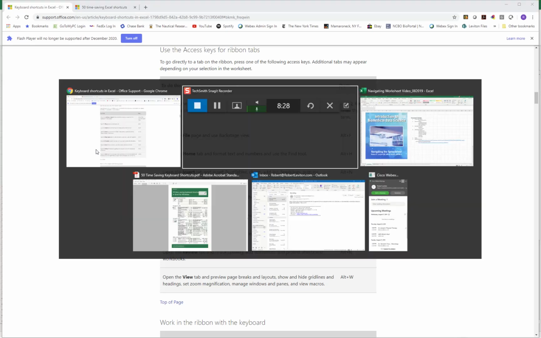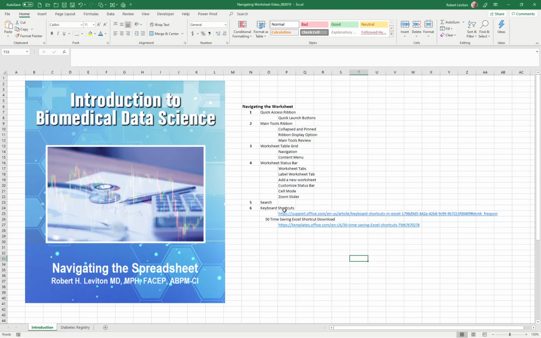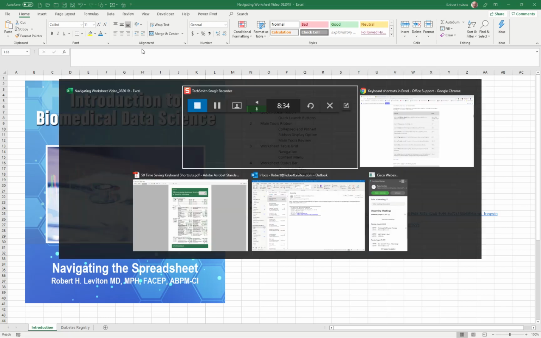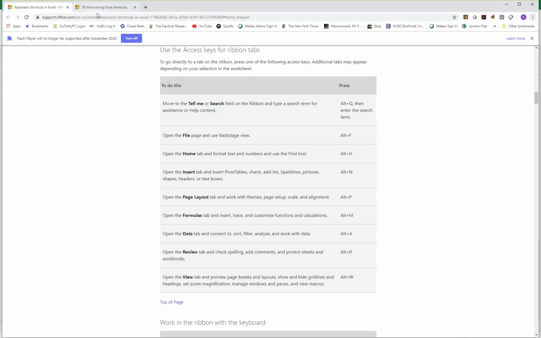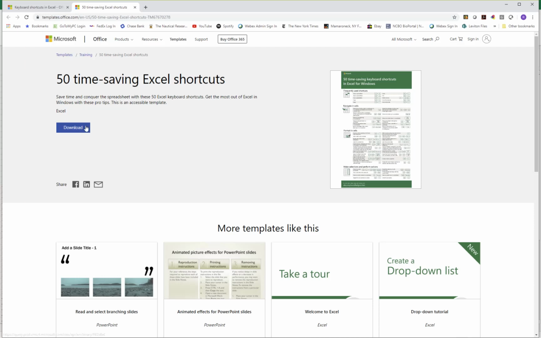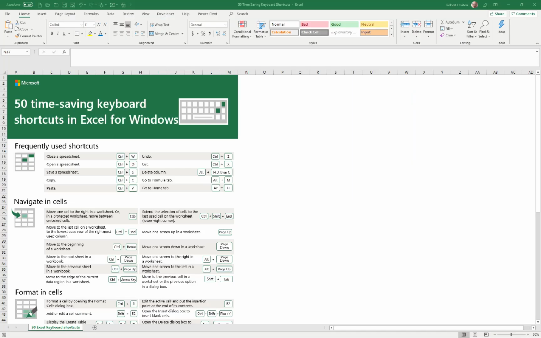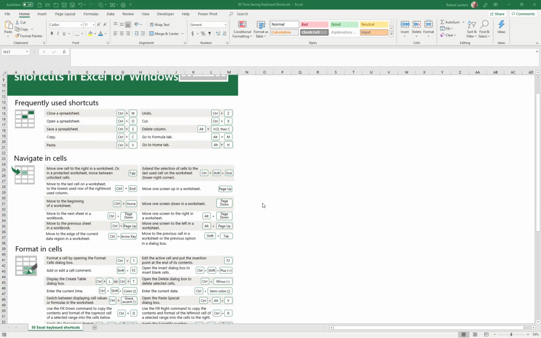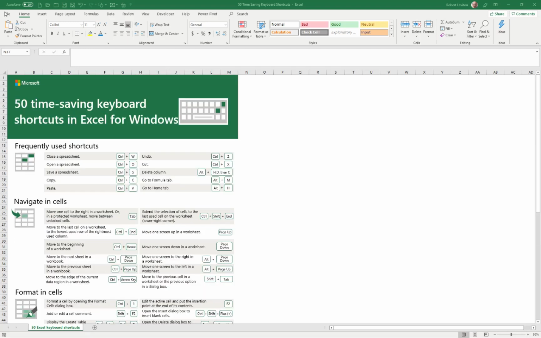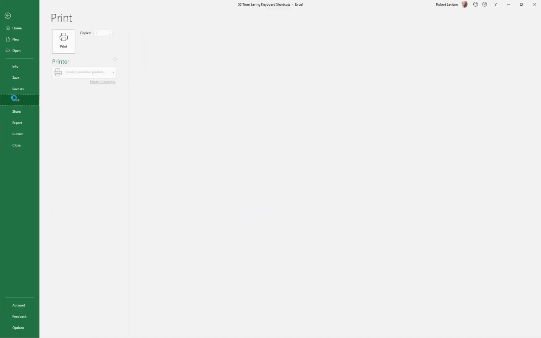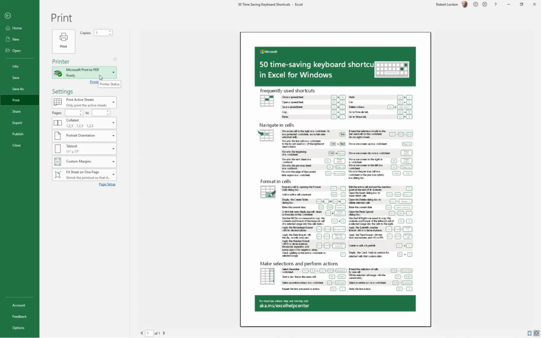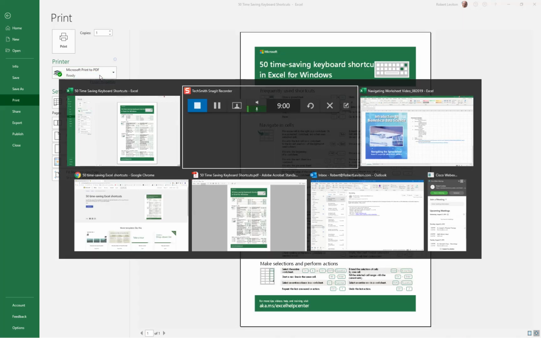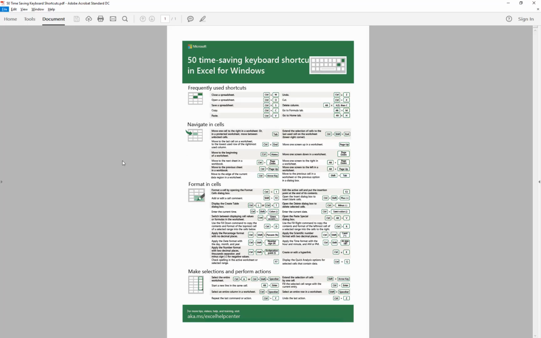Another area that we'd like you to be aware of is the 50 time-saving keyboard shortcuts. You come over to a download page. That download page looks like this. You'll download this quick file, and what that does is open up an Excel spreadsheet. It's a very nice spreadsheet, a lot of information here, but it's a little cumbersome to use. So what I like doing is coming over here to File and Print. I'll change the print format to Print to PDF, save it to my file, and that way I'll have a nice PDF document that I can use, printing often. In a couple of weeks of regular use, you'll have all of these hotkeys memorized.